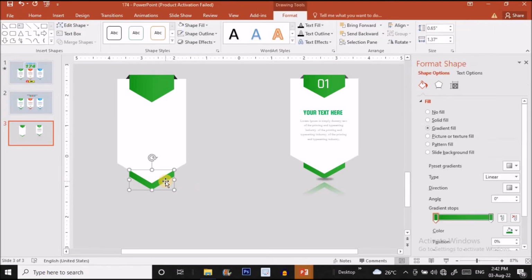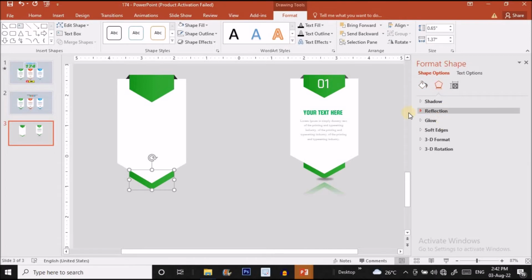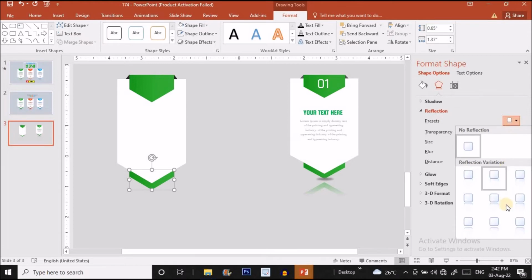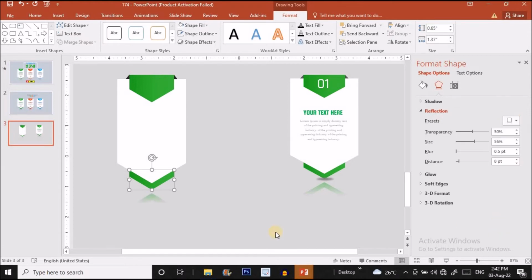So to do the reflection effect, I will choose an effect option over here, and inside the effect option you will find the reflection option. Just click on that and choose the preset half reflection 8pt like this. Okay, and make the distance something this much, and the size should be greater so that we can see the whole shadow of this particular shape.